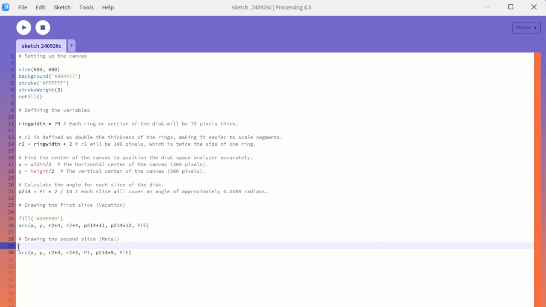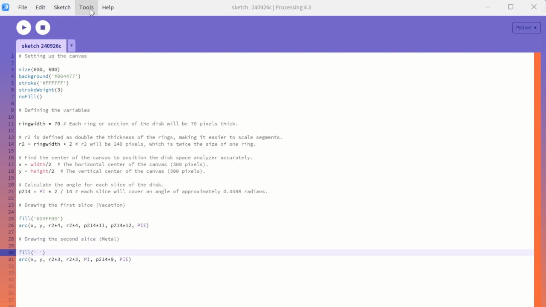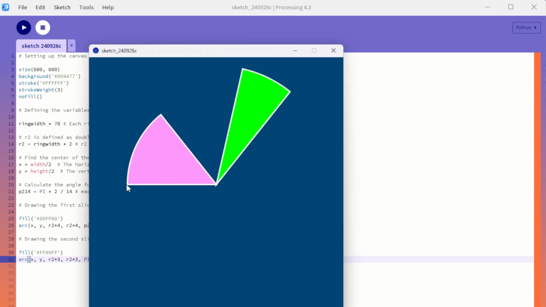And we will end our arc at PI/14 times 9, which is the 10th slice of the circle. And as before, we will set the mode to PIE and fill the segment with a different color, in this case, a bright pink. Now let's run the code to see how the metal segment looks. Great, the metal segment is now added to our disk space analyzer.